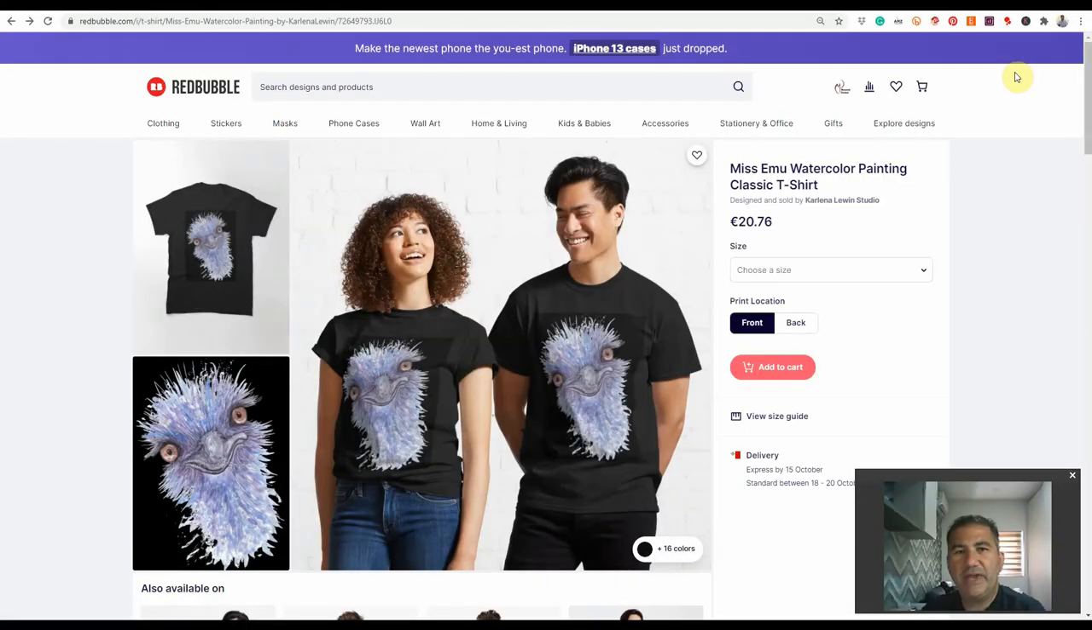Okay, so welcome to my computer screen here, and as you can see, I have the Redbubble page listing for the work pertaining to this artist, and the artist's name is Carlina Lewin Studio. And as you can see here, we have a lovely watercolor picture of an emu. Okay, and basically we're going to take this design and we're going to analyze the title, the description, and the tags to see what we can do to improve upon it.